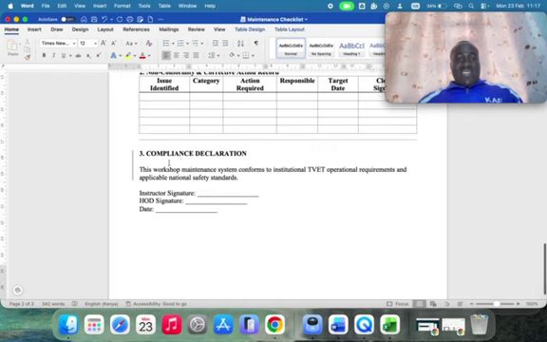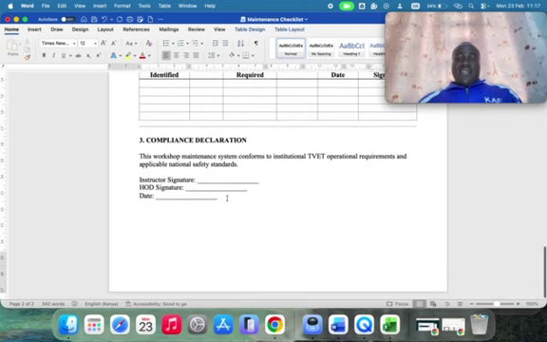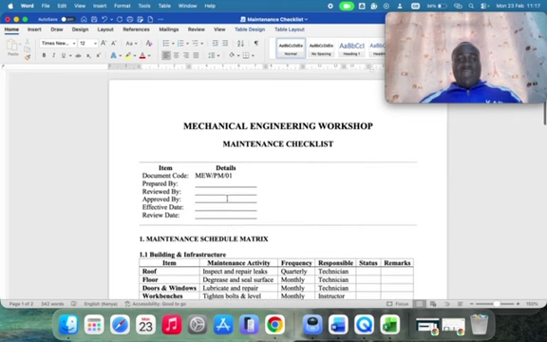Once all that is done, we have the declaration by the instructor or the trainer and the HOD, and the date also needs to be indicated. So that is all about the maintenance checklist, what I prepared and how it is supposed to be done.